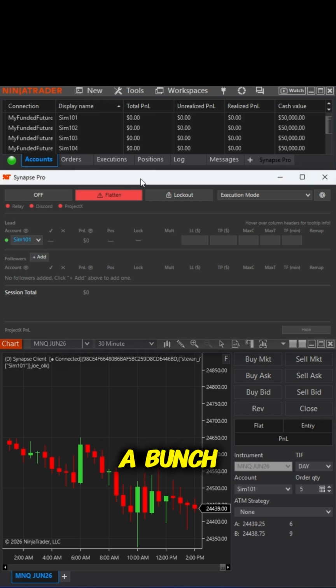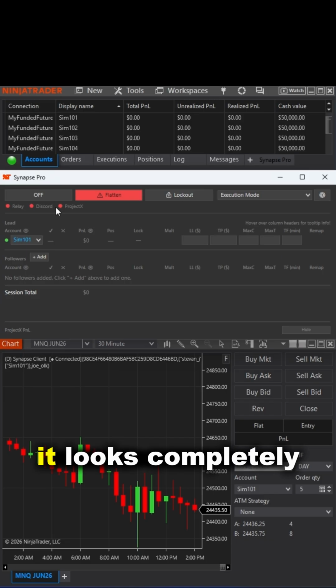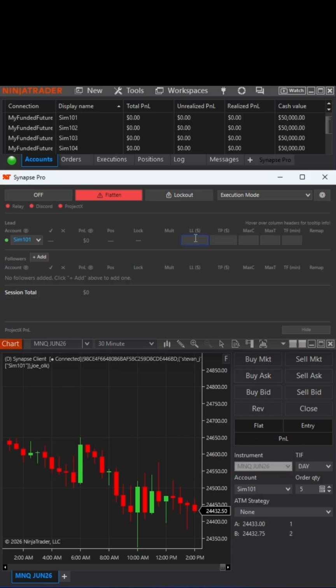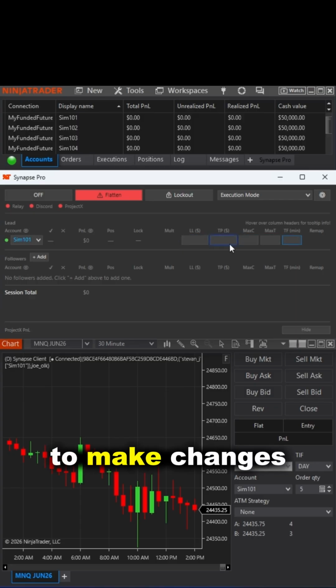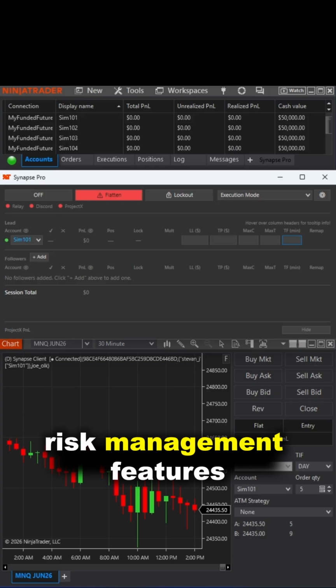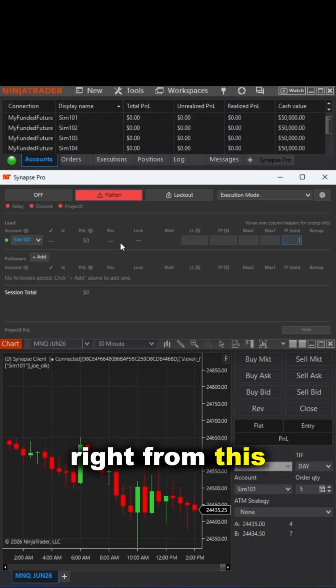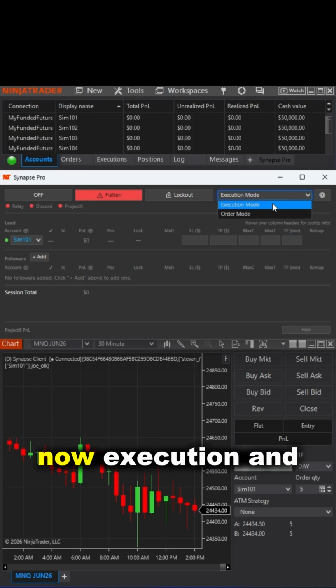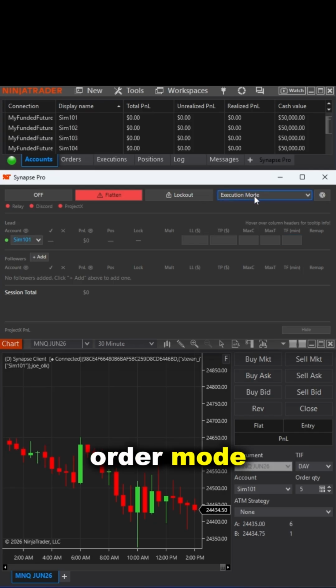We'll just jump into a bunch of the changes so you can see right off the bat it looks completely different. Button colors are changed. You are able to make changes to any of the risk management features right from the status window, the main window. You have two modes now, execution and order mode.